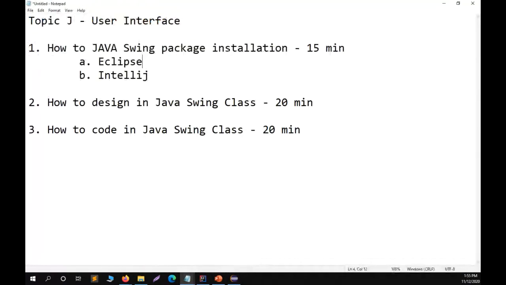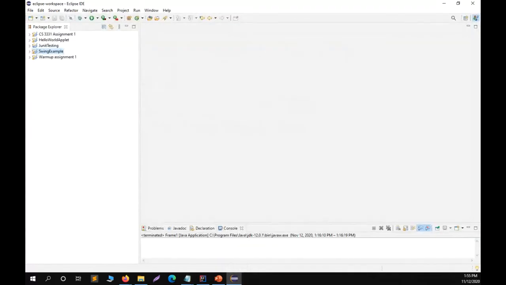For the first step, do you have any questions? Anyone? How to install the Java Swing package? Okay. If anyone has a problem, feel free to knock me or share your screen. I can debug on your behalf to see if there is any problem on the installation part. So I'm moving on. If you have any question, just message.